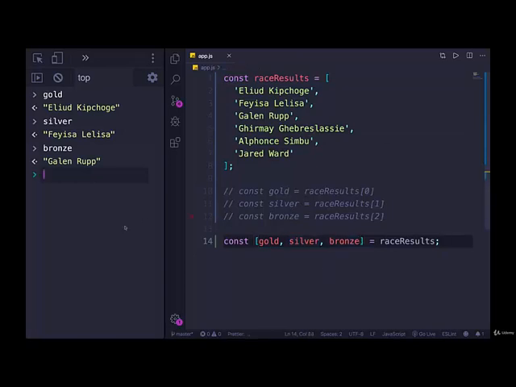So I commented out the original version, but if I look in my console, I still have gold, I have silver, and I have bronze. The race results array is unchanged.